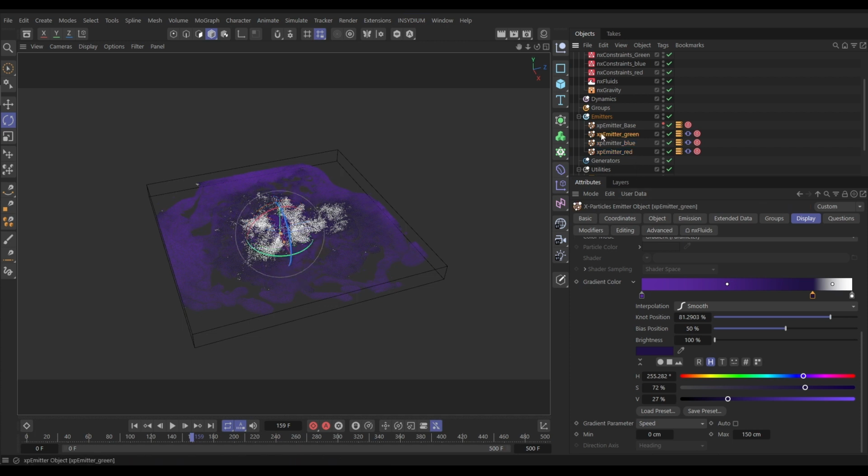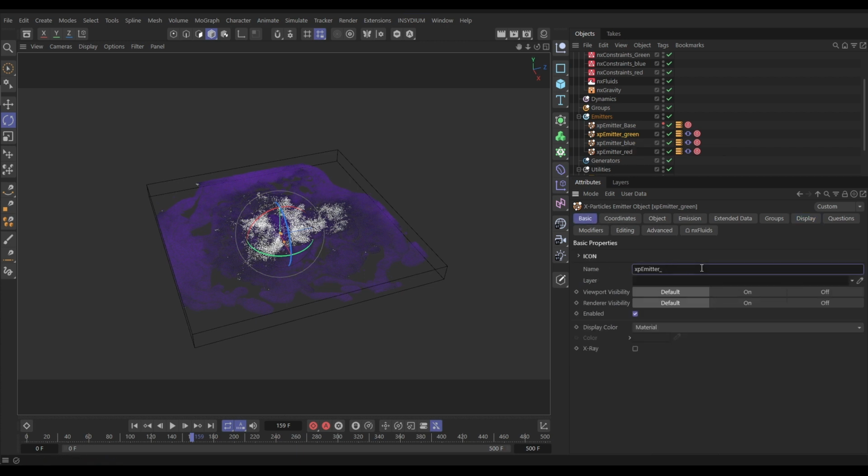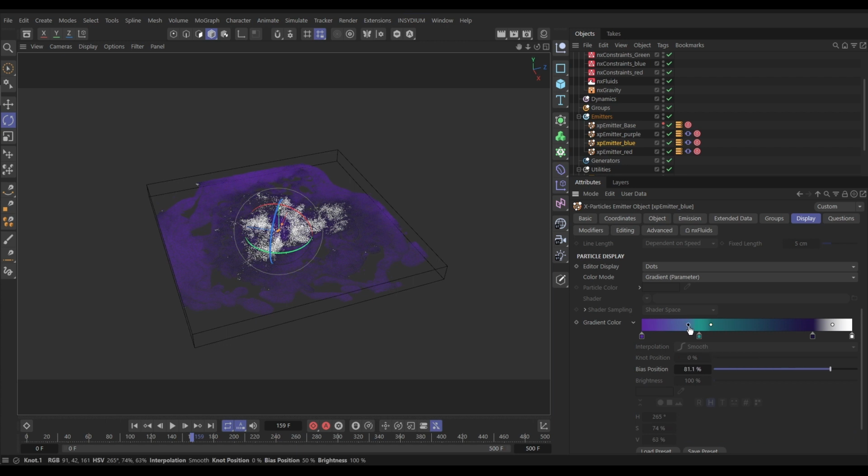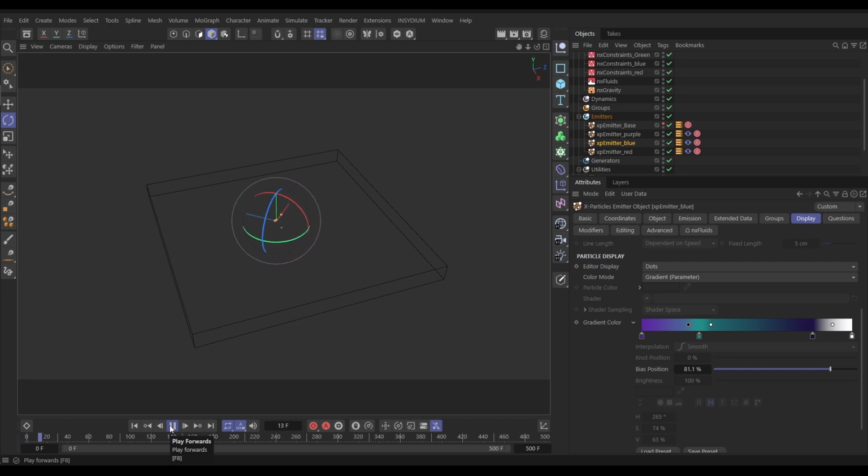First of all, our emitter green, it's no longer green, is it? So let's go to the basic tab and we'll call this one purple. Purple, there we go. And let's go to the emitter blue. So we'll just do this one now, and let's go to the display tab. And with this one, let's add a little bit of a different colour within that. So we could just try putting a knot here, and let's make this maybe a cyan colour. We'll just crimp in these bias points so it'll take up a smaller part of that range. So now we should have pretty similar, but with some kind of cyan looking particles as well.